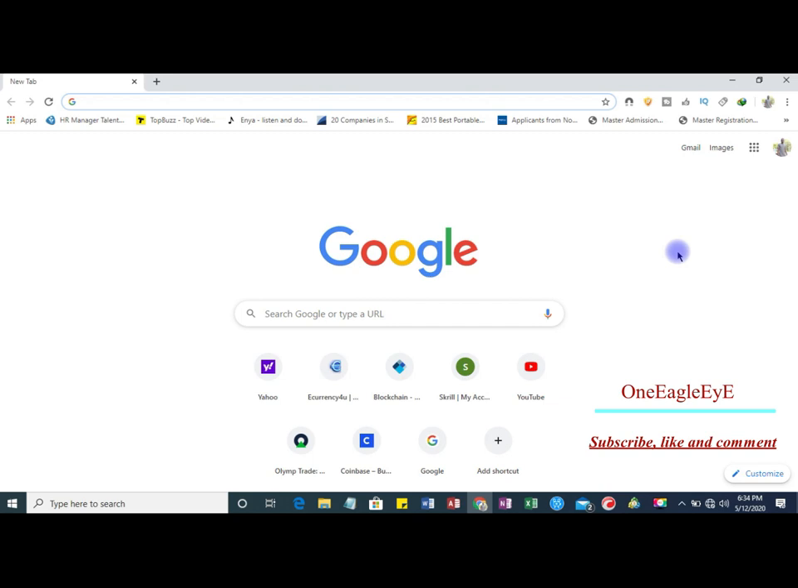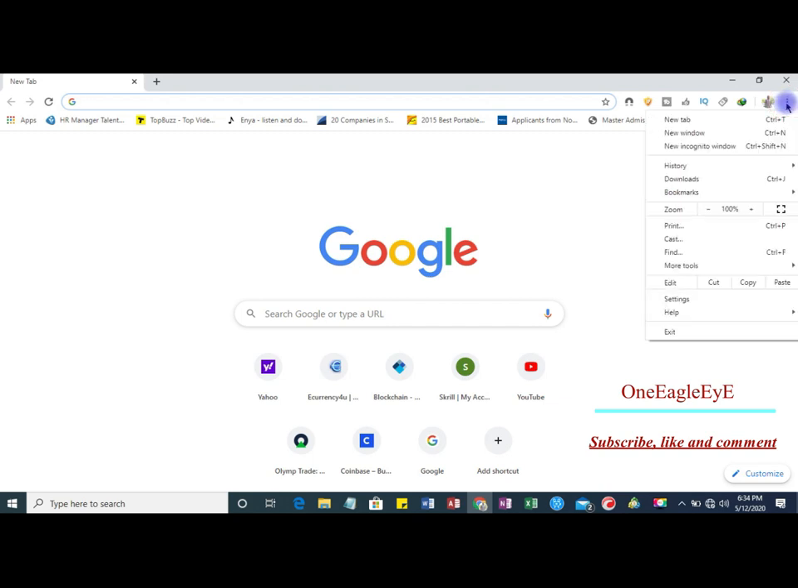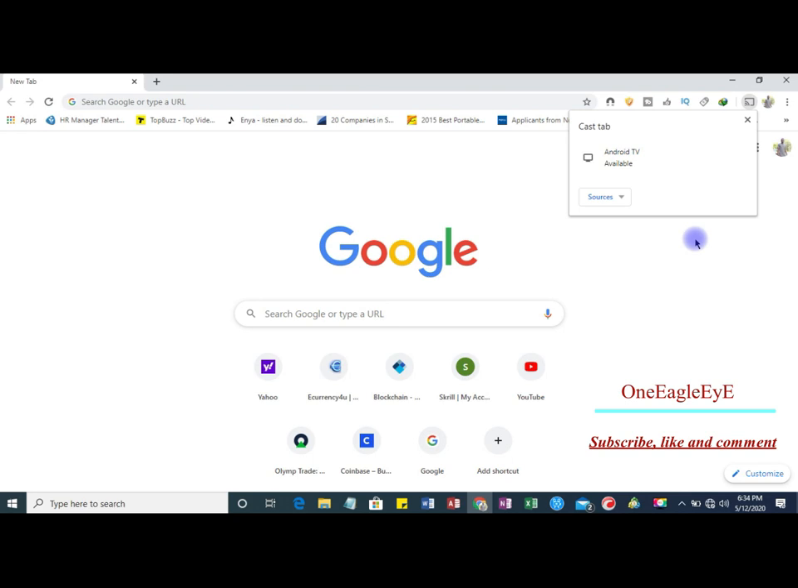After launching the Chrome browser, move to the menu, which is these three dots in the right hand corner, and then move to cast. Now the Chrome browser will search for the available wireless displays. The wireless display available is the Android television, which is running the Chromecast feature. Now we move to the sources.